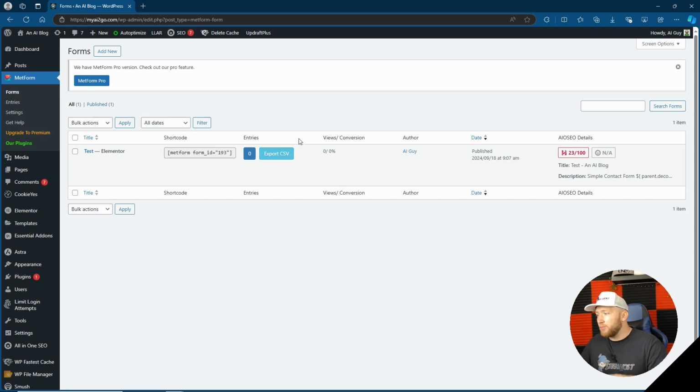So far so good. I'm liking this a lot more. I didn't really have any expectations. I've never used it before, but I am liking it. As an Elementor builder, definitely quite good. You've also got the views and conversions here.